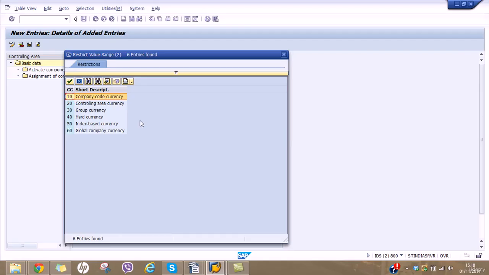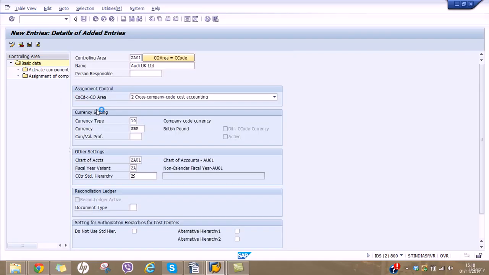Okay. So if I choose group currency, the system will automatically define euro, EUR. So now our company code currency is GBP, but our controlling area currency is euro, because maybe the controlling area is located in Germany. But the chart of accounts and fiscal year variant should be the same.